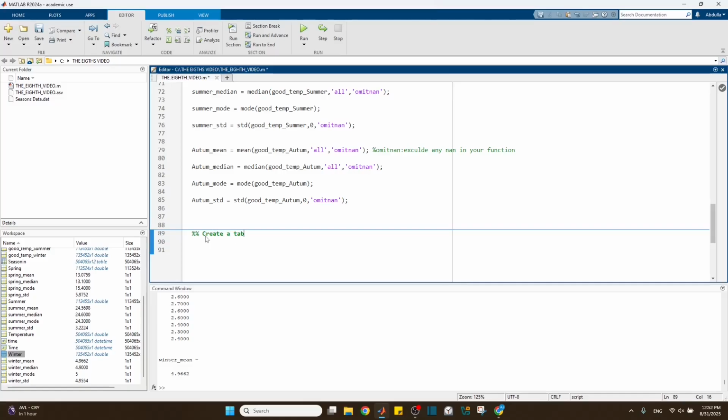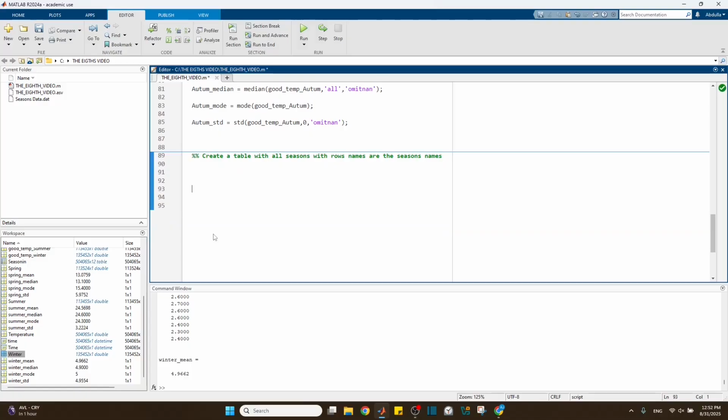Create a table with all seasons, with row names that are the seasons names. Okay, so we explained this before. We explained how we can create a table from scratch, and we explained how to make row names, which is just basically a function or option in table. The row names will be the seasons names. So let's see how we can do this.